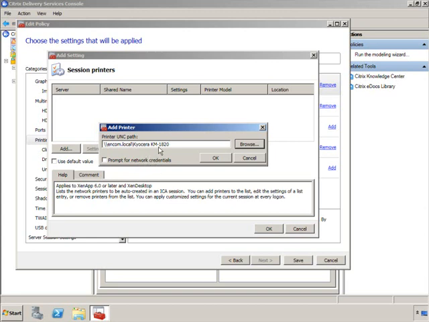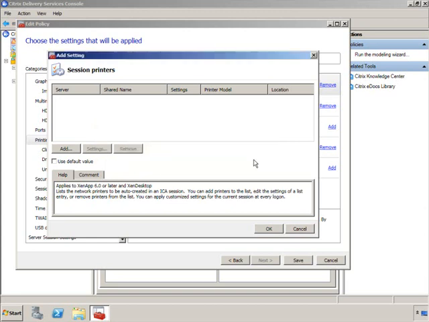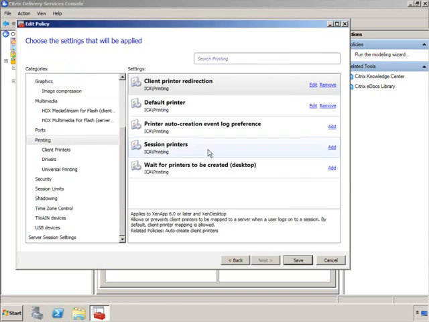Once you find the printer you want, you can click on OK here, and it will add that particular printer in the list, and then you can configure some of its settings, remove, add, whatever you want to do. But this is where you can add printers into the session that are not being auto-created. So they're not coming from the client device. You're just making them available through policies. So let's go ahead and click on cancel here and take a look at wait for printers to be created on the desktop.